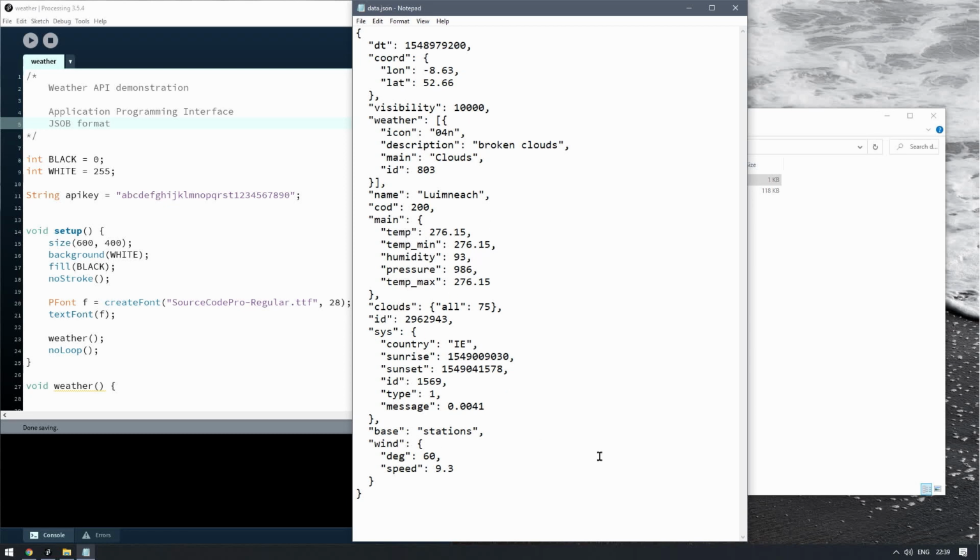Now you'd need to read the documentation to know what all of it is. Some of it's kind of obvious. Down at the bottom we have the wind speed, 9.3. We don't know what the units are though. There's a couple more things that you might notice about this data.